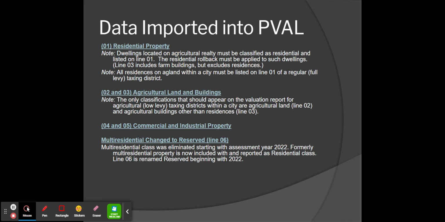property. Commercial and industrial are reported, obviously. Multi-residential class was eliminated starting with this assessment year 2022. So, former multi-residential property is now included with and reported as residential. So, just kind of keep that in mind.